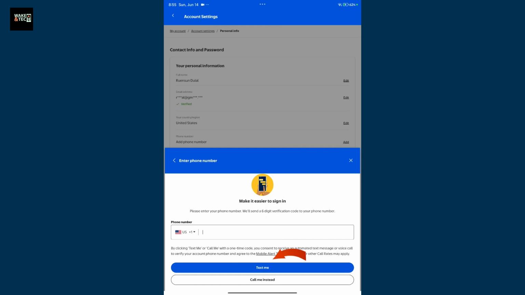You can also tap the Call Me Instead option and you'll receive a phone call, and once you take that phone call, you'll be able to verify your phone number as well. So that is how you add your phone number in Walmart application quickly and easily.